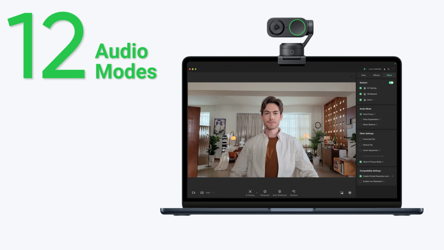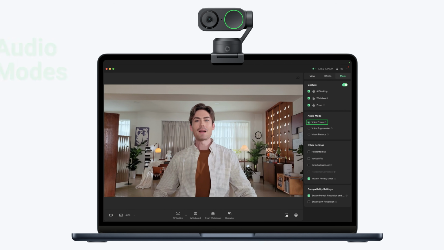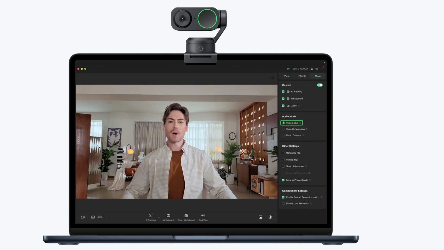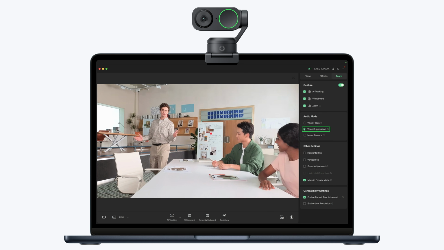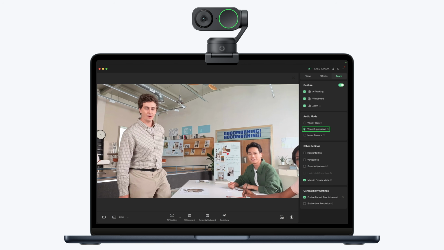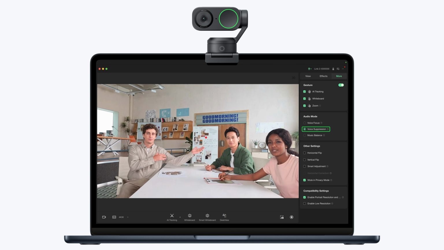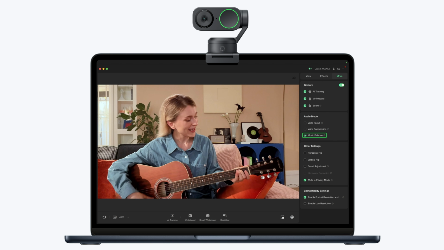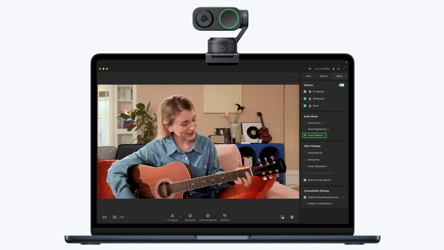Audio modes. There are 3 audio modes to tailor to your surroundings. In quiet environments, it's recommended to use voice focus to eliminate ambient noise. In noisy environments, choose voice suppression to filter out nearby voices and background noise. For content creation in live streams, use music balance to balance your voice with external background music.